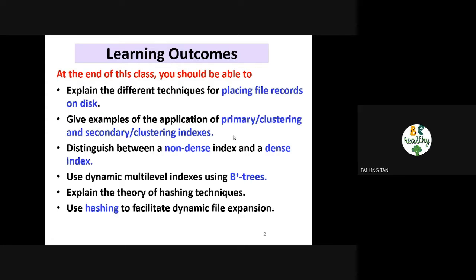So this is B3. Based on a few past year exam questions, B3 is actually quite popular. Explain the theory of hashing. Last week we already mentioned hashing. I think I won't go as far as the hashing part today, but next week we will continue on hashing, using hashing to facilitate dynamic file extension.